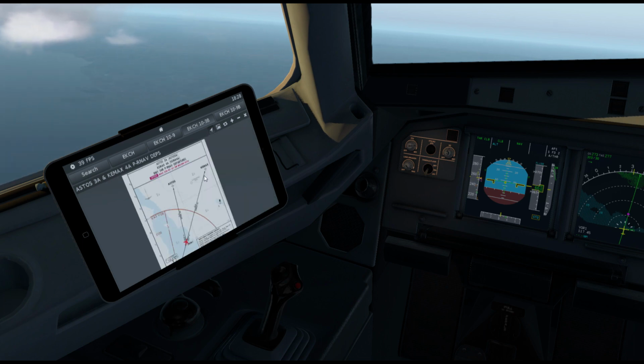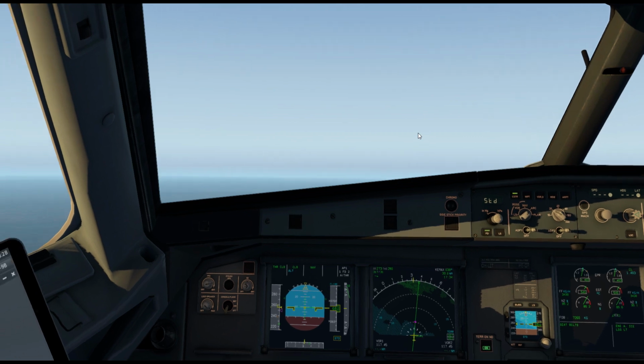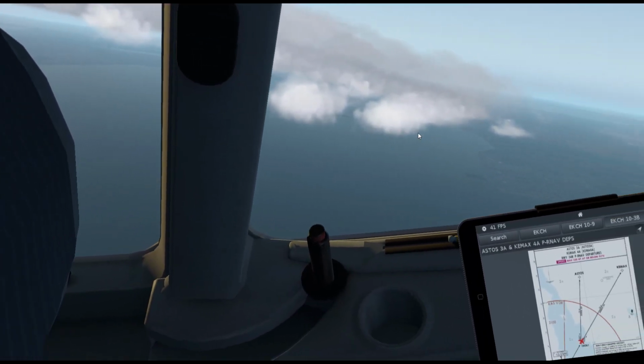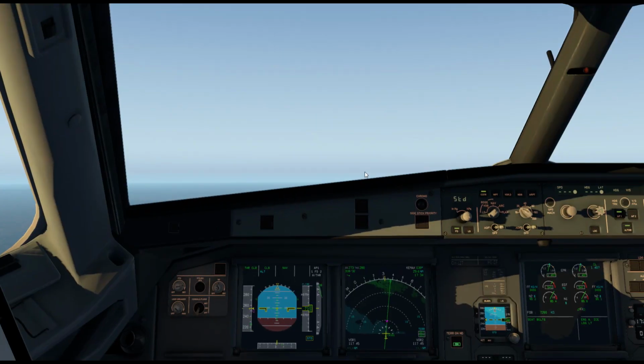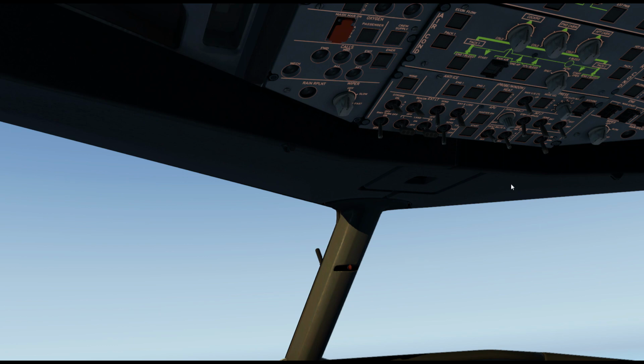And here we are, out to Kemax. Beautiful evening. Out over the water. 127.75 for control. We can turn off the engine anti-ice, we're in clear air now.